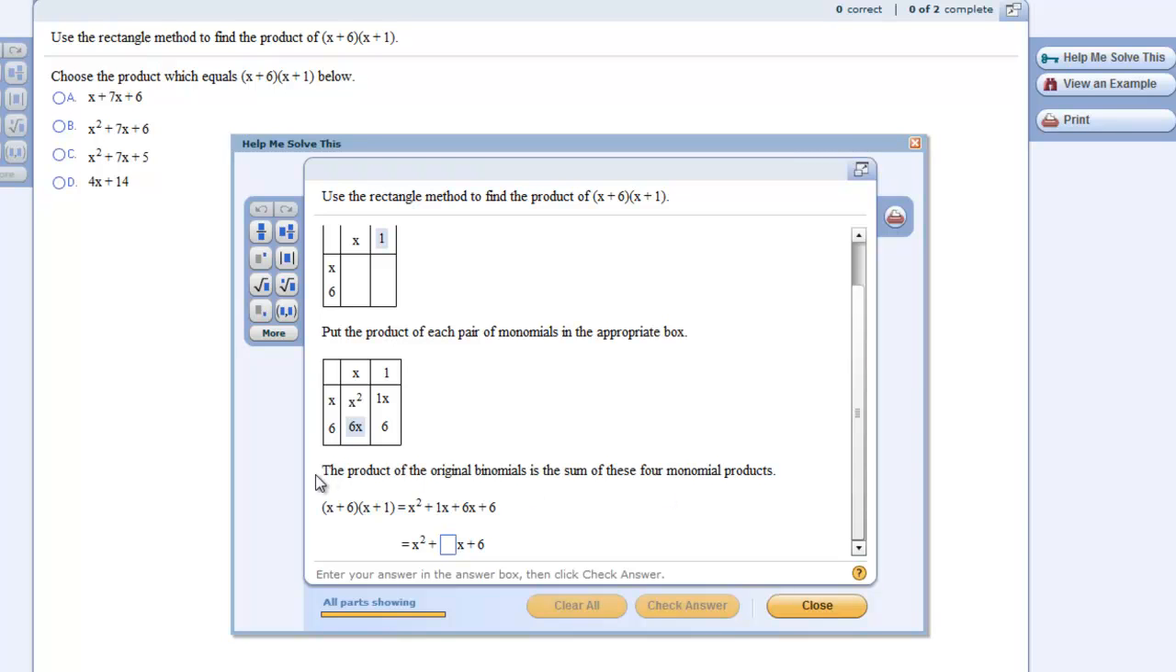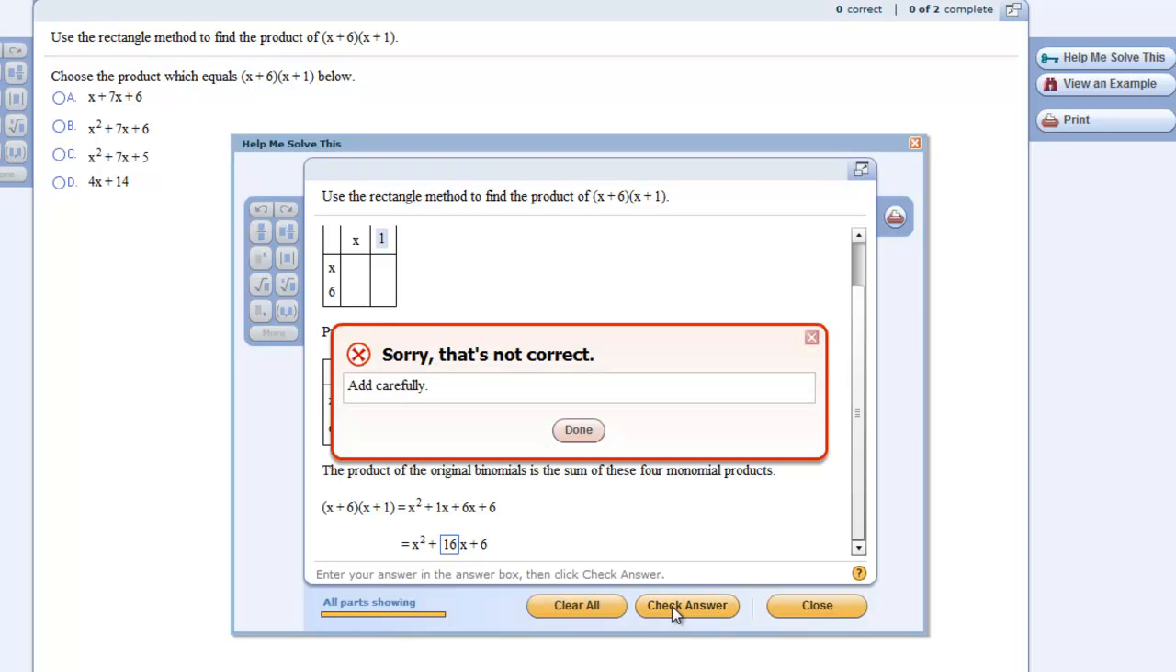The next thing I've got to do is to add up the 4 entries inside the rectangle that I've got. So x squared plus 1x plus 6x plus 6. I can combine those like terms. Now suppose I got it wrong. I do 1x plus 6x and I get 16x because I'm not paying attention. If I check my answer, it's going to give me a little warning error. In this case, add more carefully.